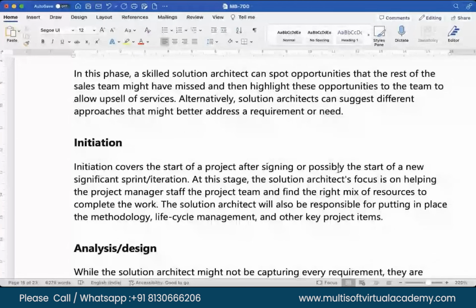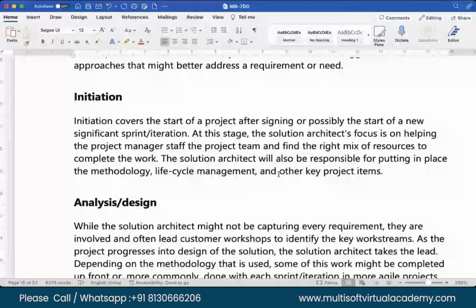Initiation covers the start of a project after signing off, or probably the start of a new significant sprint. At this stage, the solution architect focuses on helping the project manager staff the project team and find the right mix of resources to complete the work. The solution architect will also be responsible for putting in place the methodology, life cycle management, and other key project items. Then comes the analysis and design phase.